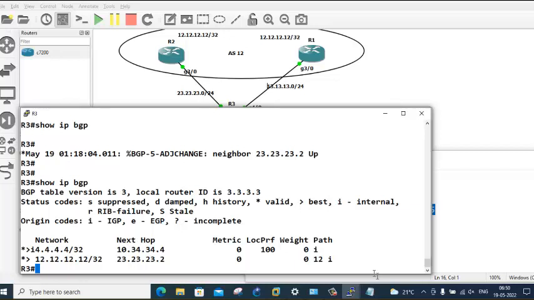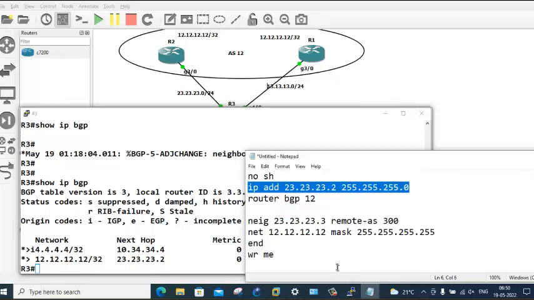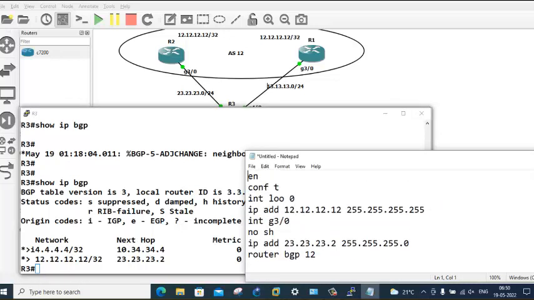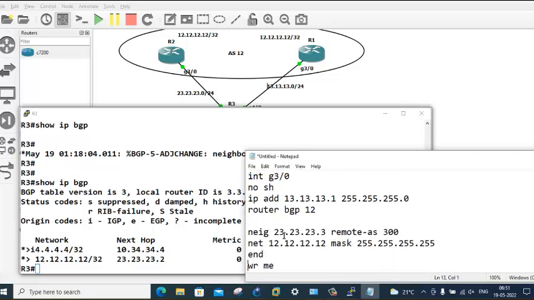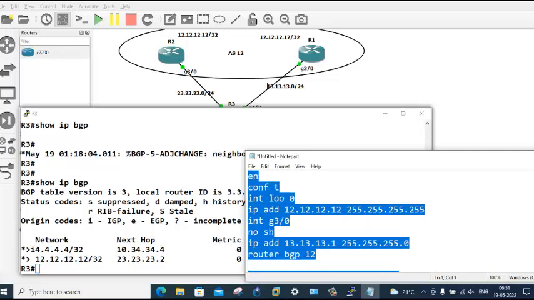Let's finish R1 and then we'll start testing our MED. Same loopback interface with IP address, and now the physical interface is going to be 13.13.13.1, and then 13.13.13.3. That's it, same thing we advertise. This will go on router 1.